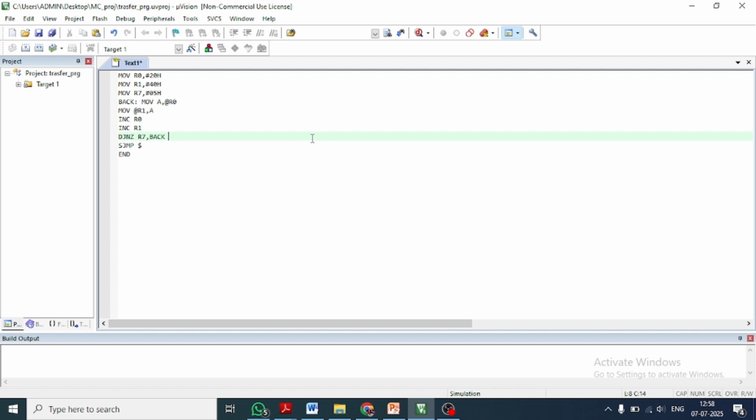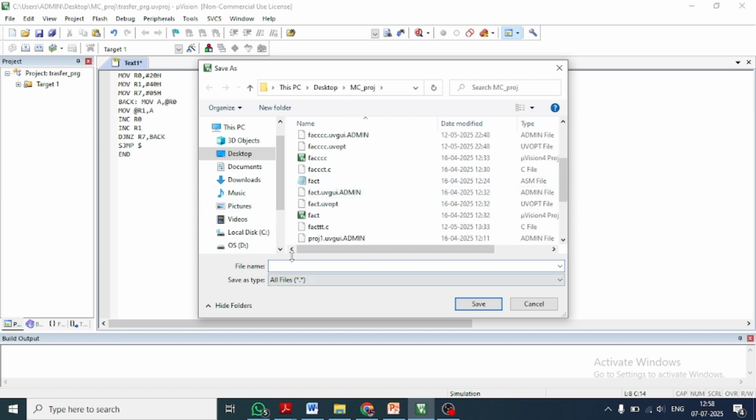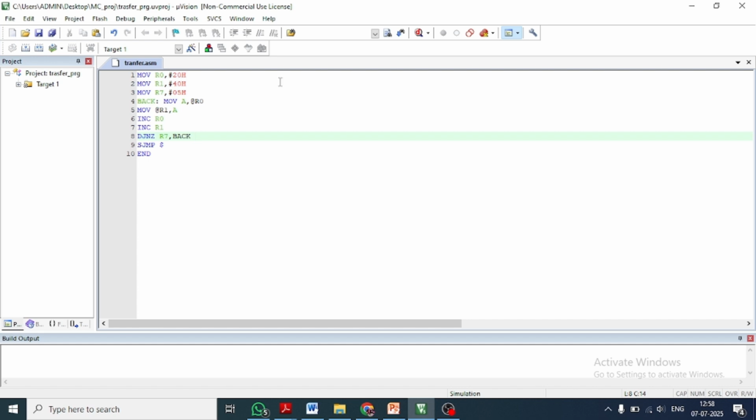The next step is to save the program. The file is transfer.asm. This is an assembly language program, so we need to save it with the .asm extension. Save the program. My program is saved. Let's change the colors.